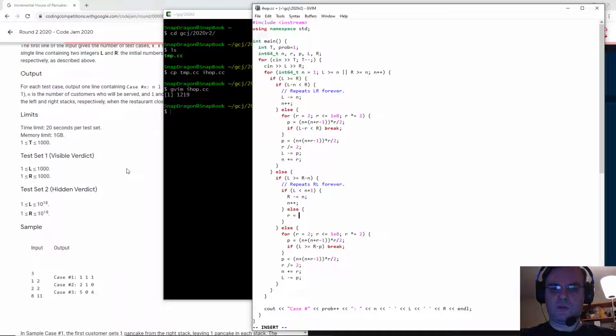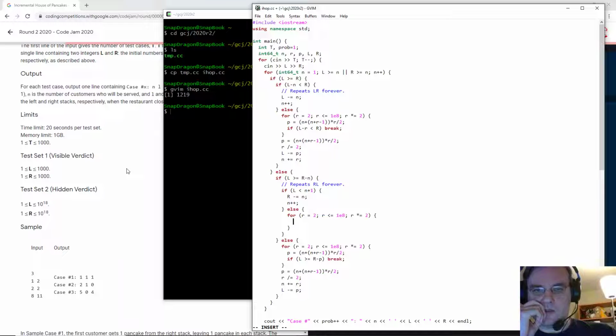Okay, r is equal to 1. Okay. Is that right? So if r is 1, then that'll be the sum of n and n plus 2 and n plus 4, and so on. So the average is going to be, yeah, that's right.